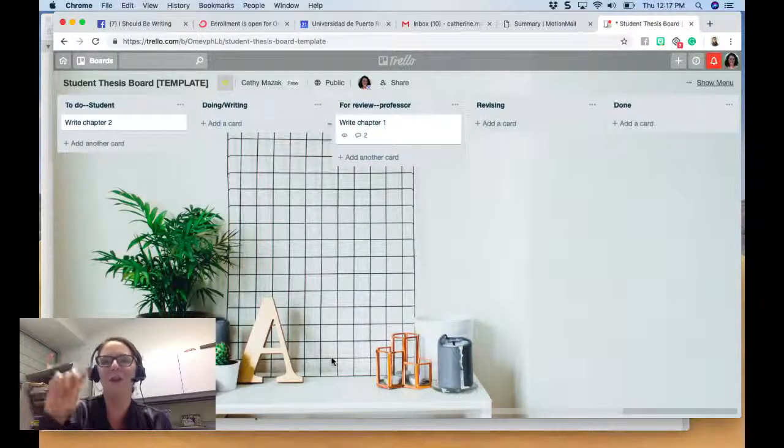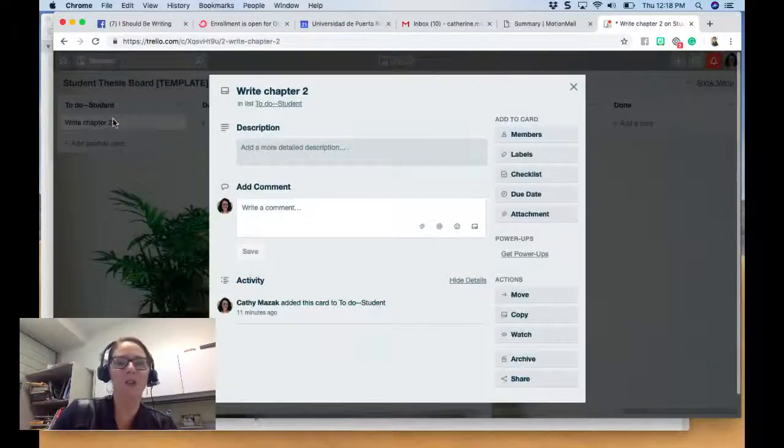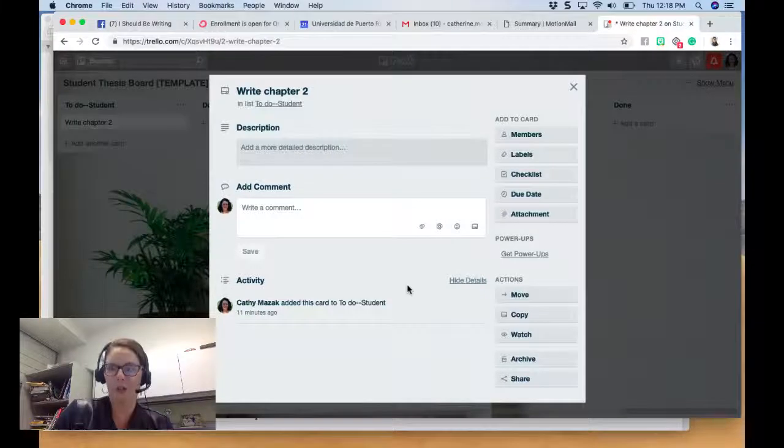Okay, so back to Mary's question about grouping the boards. You can either have them starred, or you could create a board like my students' board. What you can do in Trello is link boards to each other.